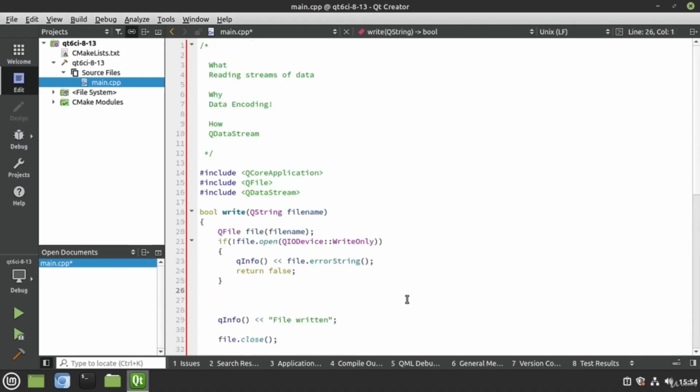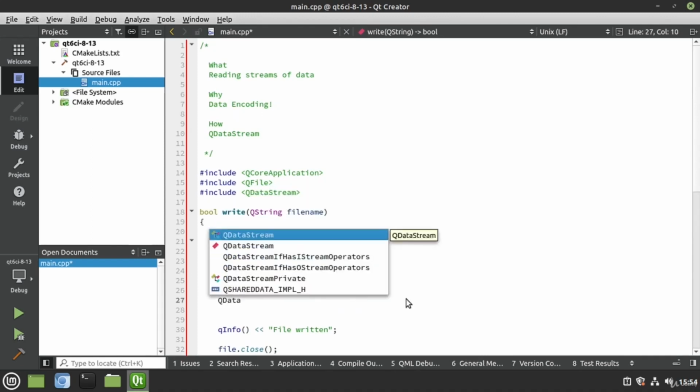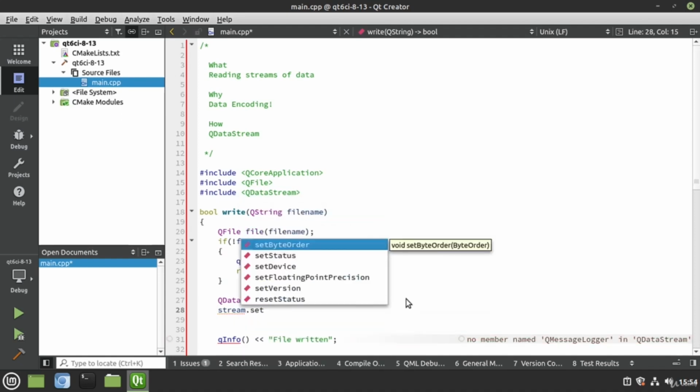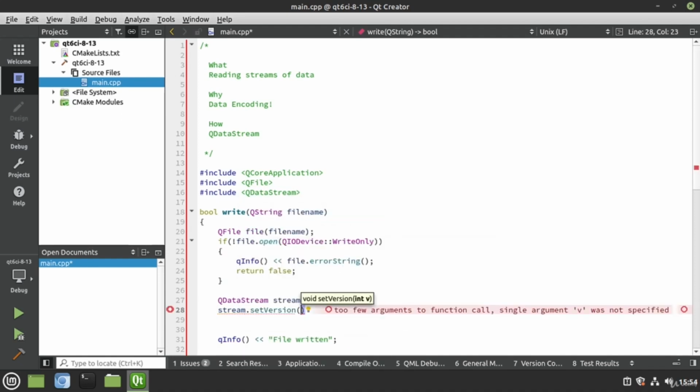And let's just jump right here. I'm going to go ahead and say QDataStream, and we're going to go ahead and give it our file. Again, this API is going to be hauntingly familiar. Now we're going to say stream.setVersion. Notice we're not setting an encoding. We're simply setting a version.